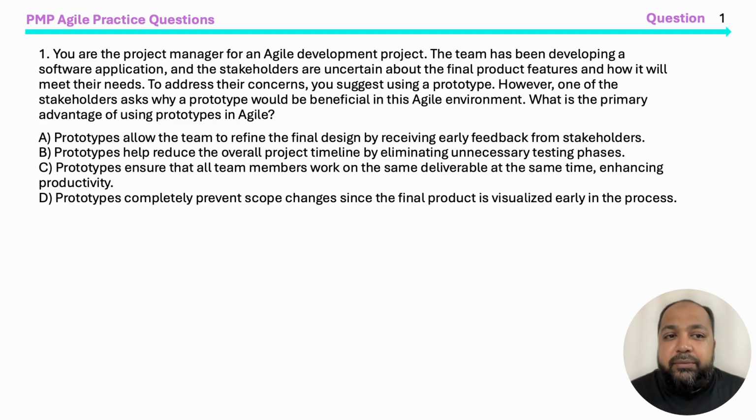The first sample question: you are the project manager for an Agile development project. The team has been developing a software application and the stakeholders are uncertain about the final product features and how it will meet their needs. To address their concerns, you suggest using a prototype. However, one of the stakeholders asks why a prototype would be beneficial in an Agile environment. What is the primary advantage of using prototypes in Agile?